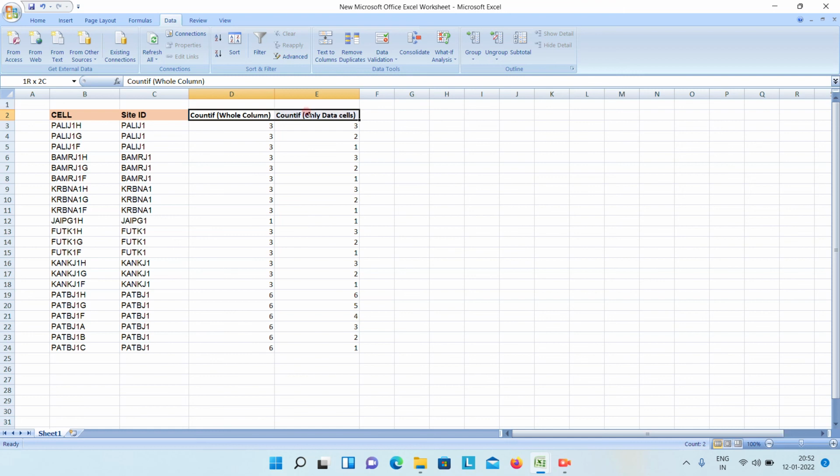So this way we can use the COUNTIF formula in two different ways as per our requirement. One is, see the C whole column, it is selecting the whole column, but here it is selecting only the data portion, starting from where it has started and then the end portion.